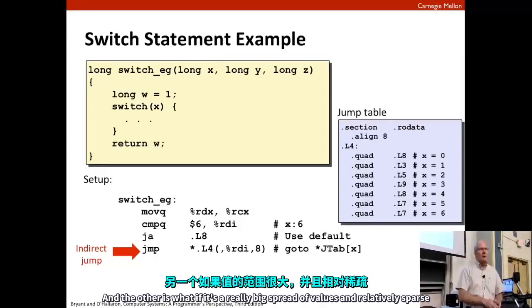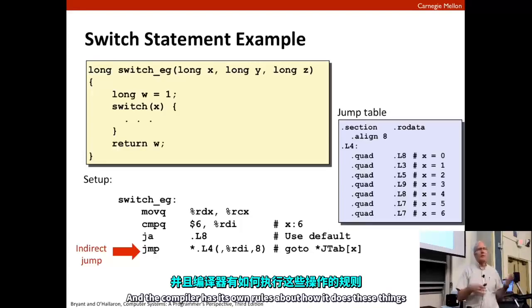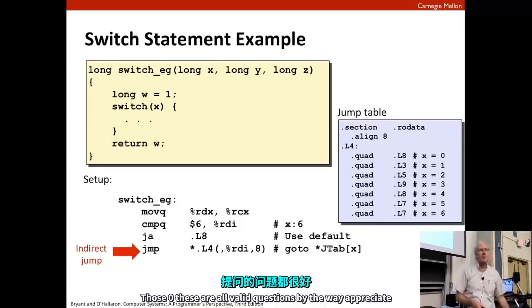And the other is, what if it's a really big spread of values and relatively sparse, how much are you using it? There it will revert to if-else code. And the compiler has its own rules about how it does these things. You can sort of run experiments and try to reverse engineer it. These are all valid questions, by the way. I appreciate them.